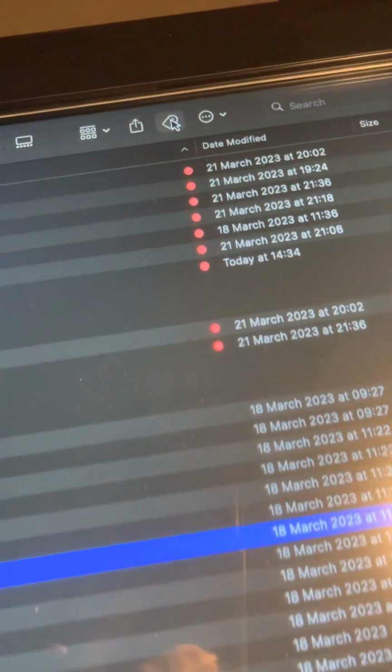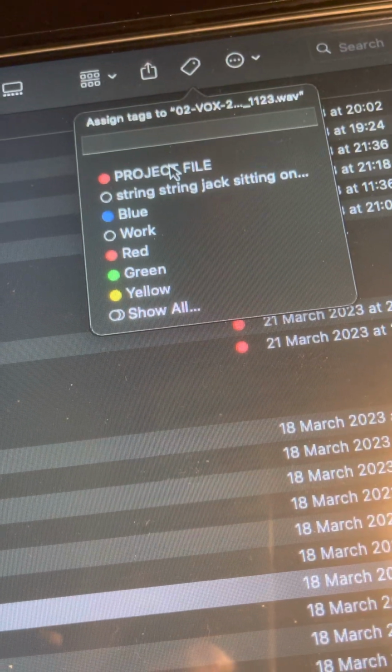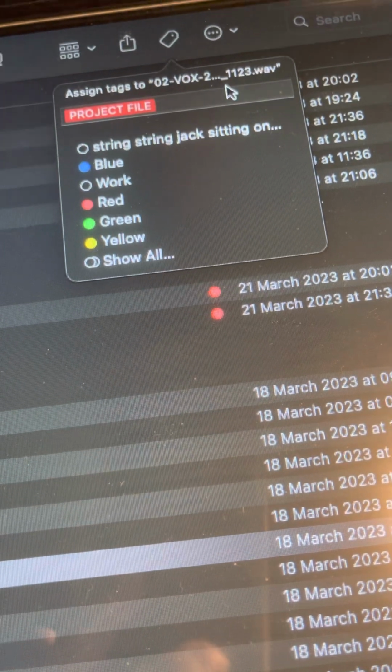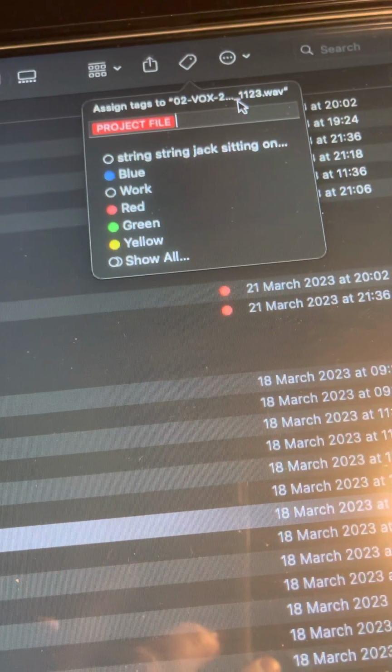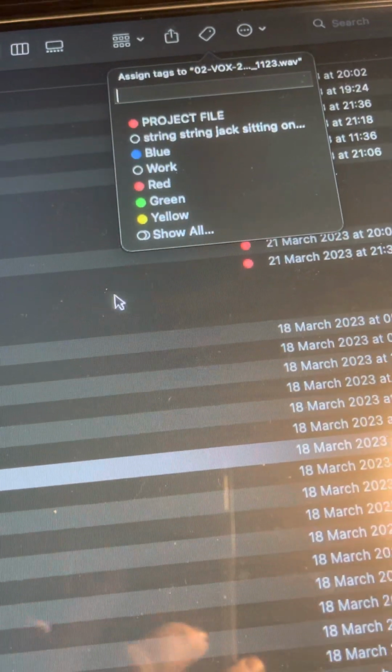tabs, and I've set something up called project file. You hit project file like that, and then you hit return, and it tags it. It tags it with a little red dot.